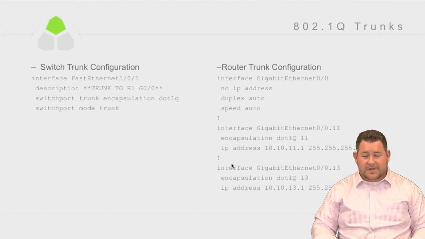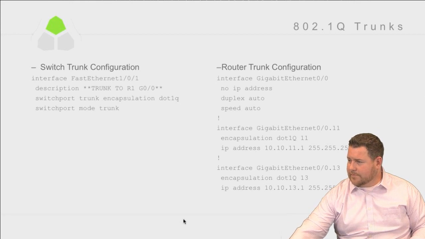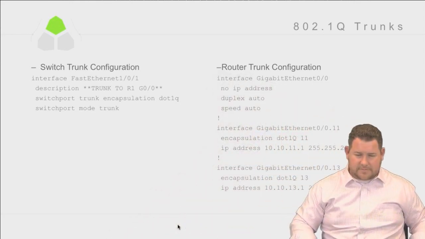802.1Q trunks, we talked about this already. I'm going to move quickly through that and also get out of the way a little bit, if I can. Okay. So we obviously have our physical interface there and the two subinterfaces. One is going to be in VLAN 11, one's in VLAN 13. And then the router configuration is going to be trunking to the switch in this case. So that's what we're doing here on the 802.1Q trunks.